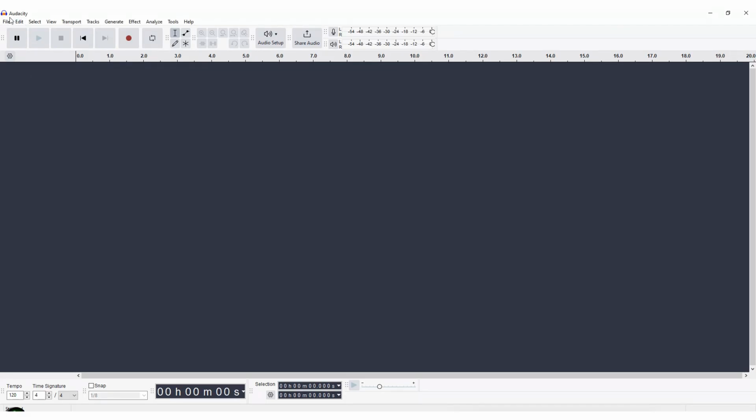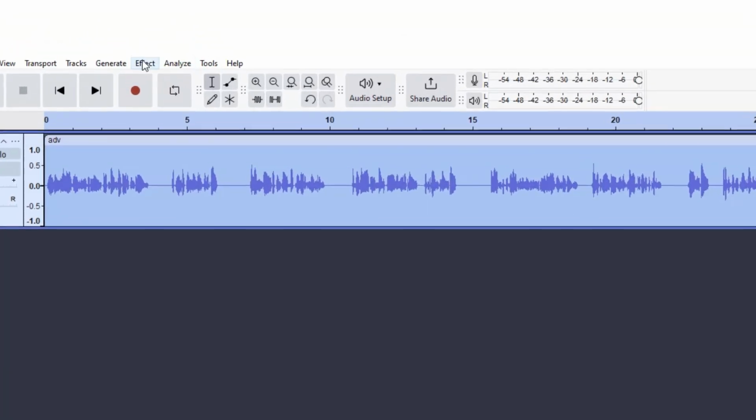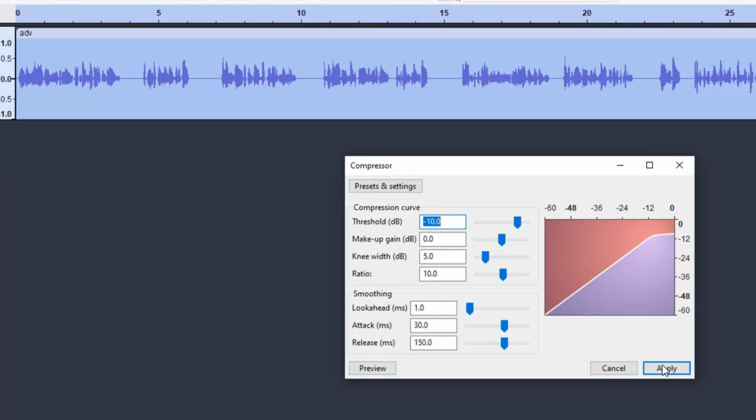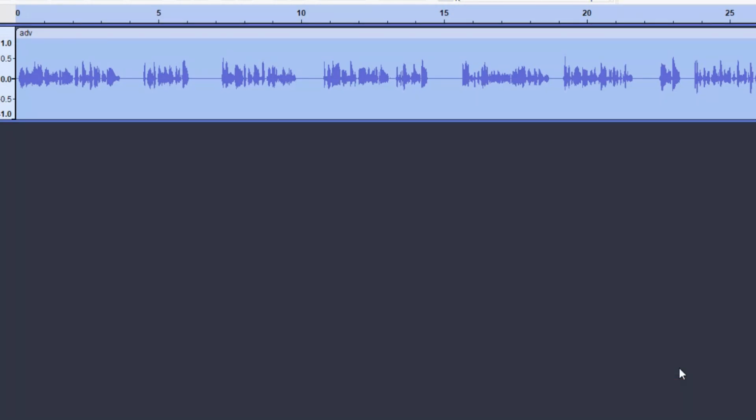So for this, I'm using Audacity. So the editing I'm about to show you can easily be done on your mobile as well. So first of all, we'll import our audio here. After that, we'll compress our audio by going to the effects and volume and compression options. So basically, by using a compressor, the volume variations can be evened out. If any part of the audio is too loud or soft, compression makes it overall consistent.